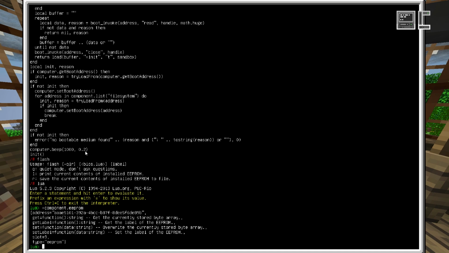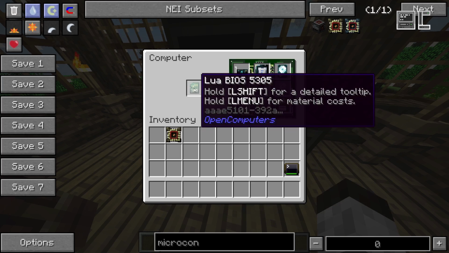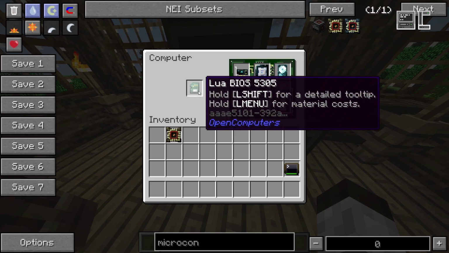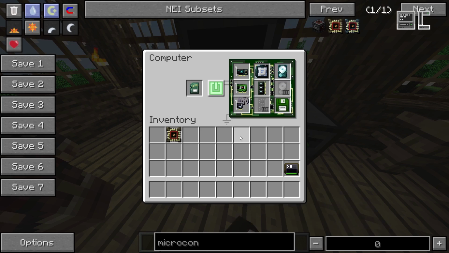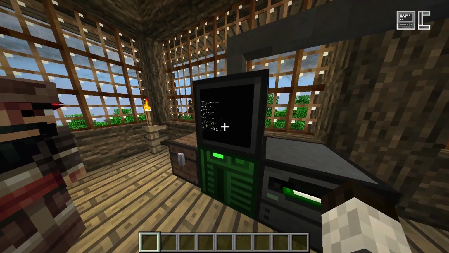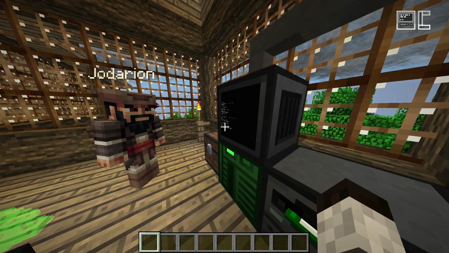So for example, if you have your computer and usually you will have your Lua BIOS on it to get it started, you will remove this, put in the other EEPROM that you want to flash and write the data to it and take it back out and put in your Lua BIOS again. So that's how you reprogram your EEPROMs.